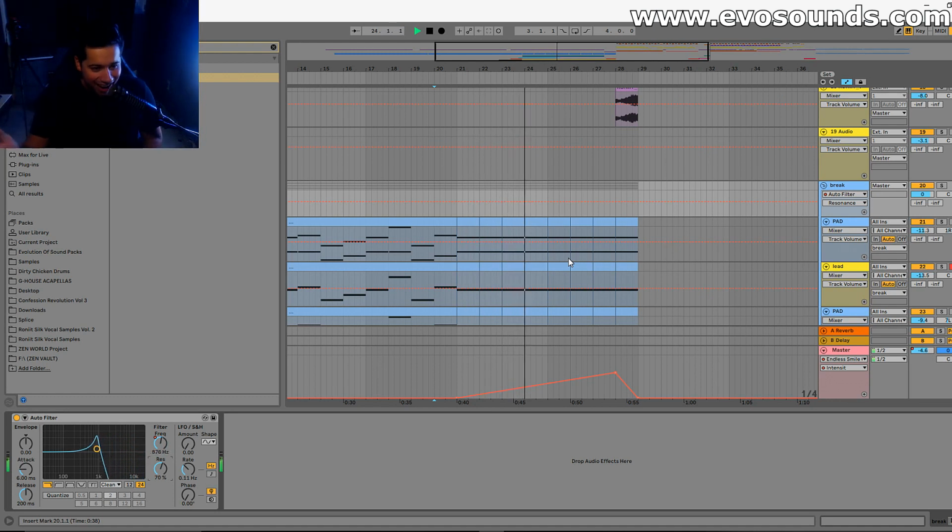Like the DJ on the DJM-900, that DJ with the DJM-900 filter pulling it down. That's what that sounds like. It sounds pretty cool to me, so I'm gonna leave that. But you do have to automate this so it doesn't mess up the rest of your song.